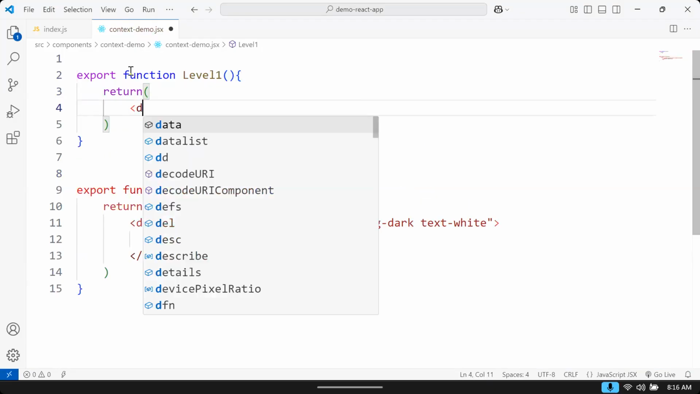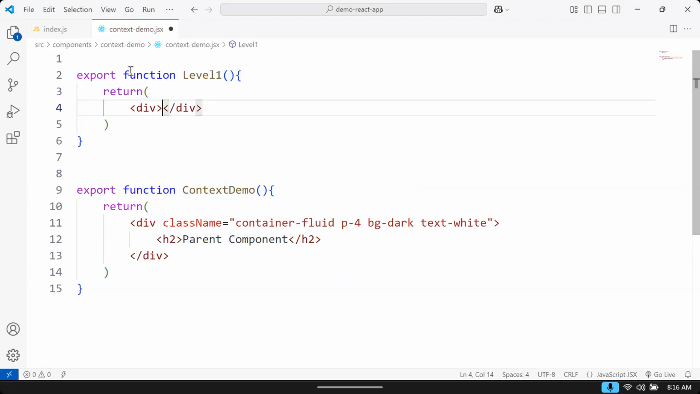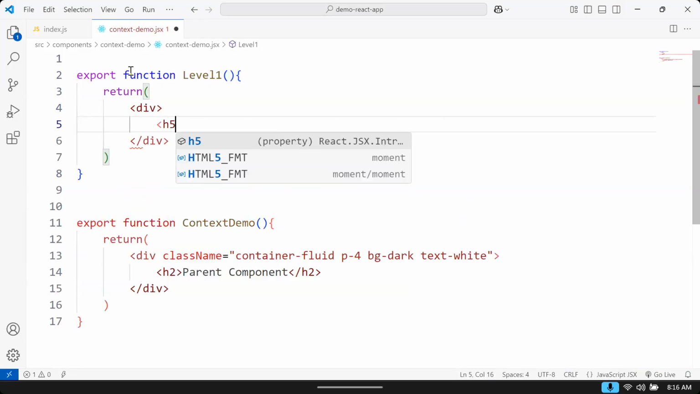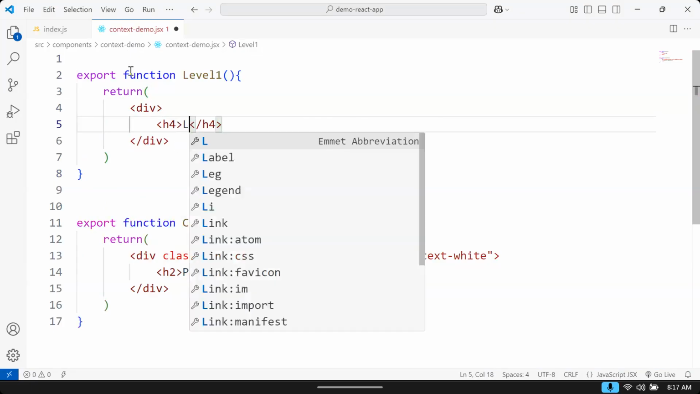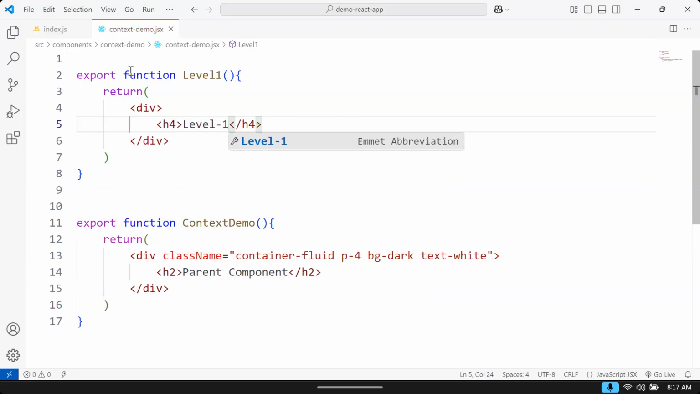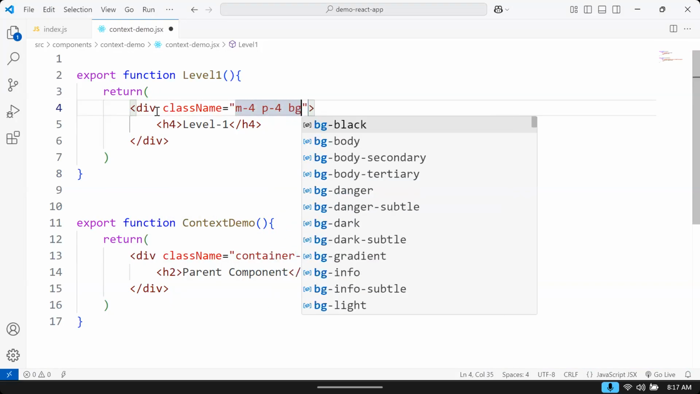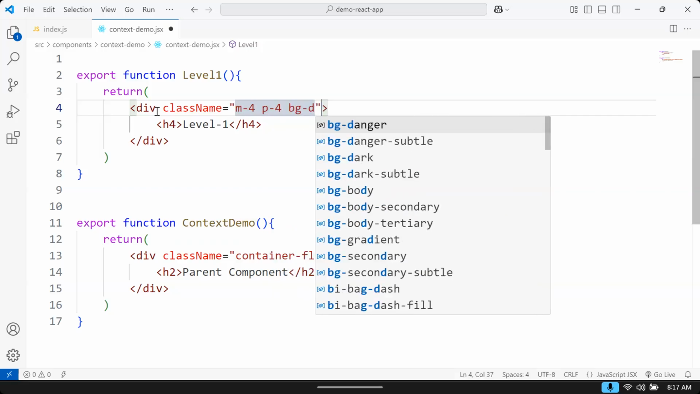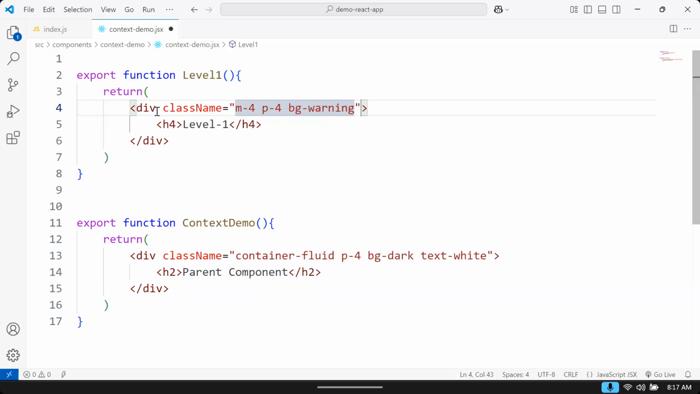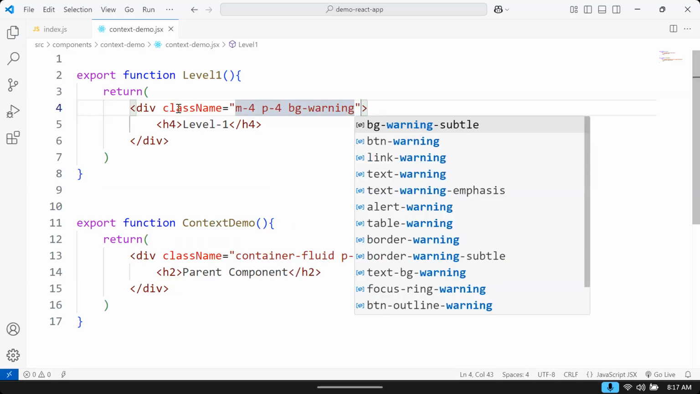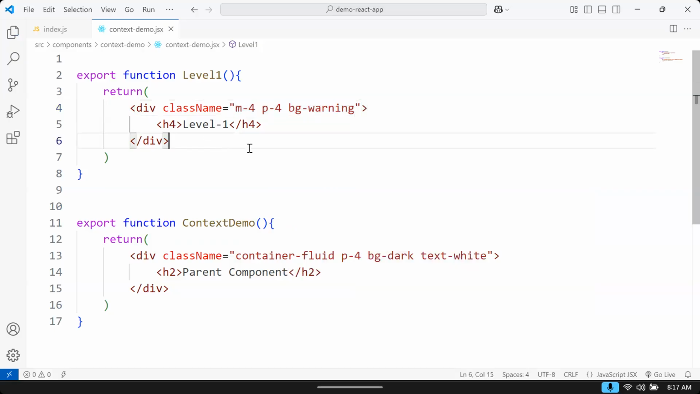Return a simple presentation and a heading. This is level 1. So class margin 4, padding 4, BG warning. Okay, that's fine. Now you can see this is level 1.